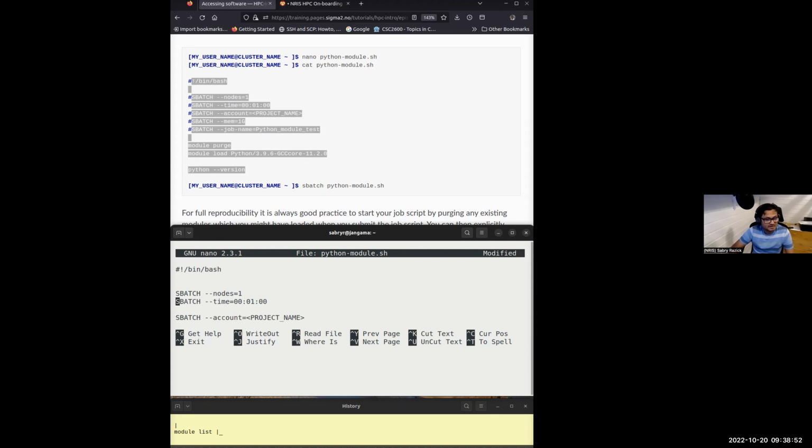So it's sbatch with 1 node, 1 minute, and the project name was... You're missing the hash in front of the SBATCH commands as well. Oh yeah, very good. Thank you for noticing it. Being in Nano, I have to do it for each line.